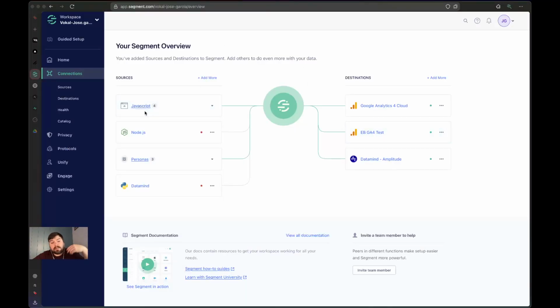You can have different types of sources. You can see you have Node.js, Python, JavaScript, and then you can have different destinations as well. They have a lot of things, so let me know if there's anything specific I can go ahead and check out.